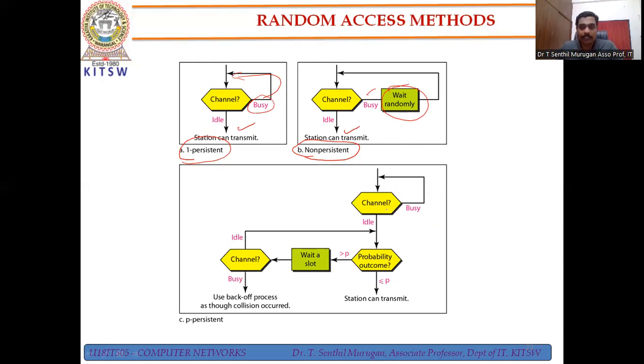Here, both methods are combined. Initially, the channel will be checked. If it is idle, it will check the probability. If the random value is less than or equal to P, the station can transmit. If it is greater than P, it will wait for a slot, then check again whether the channel is busy or not. If it is busy, then the backoff procedure will happen. If it is idle, then it will transmit the data, then check the probability.